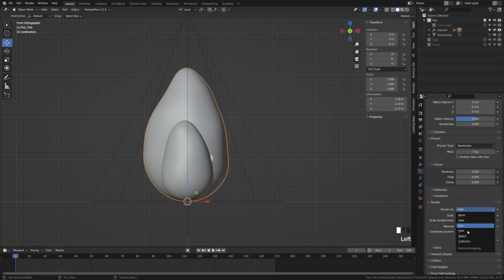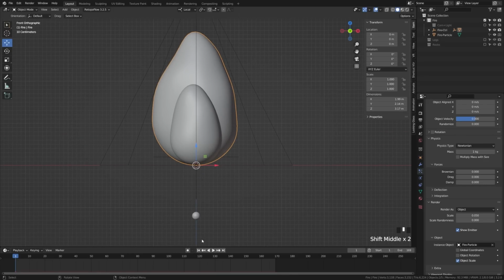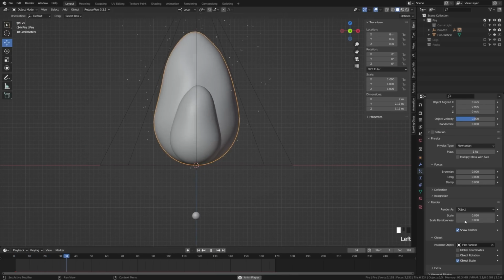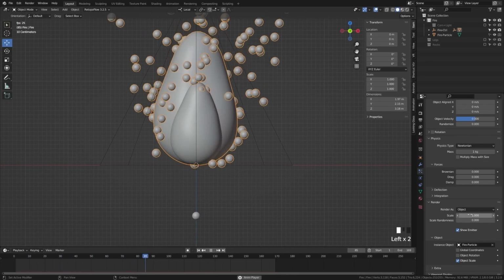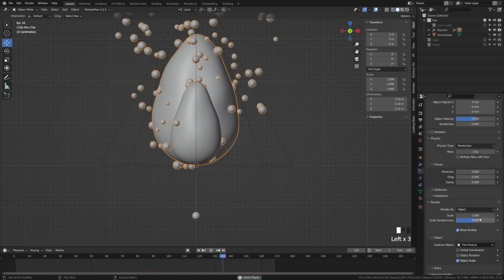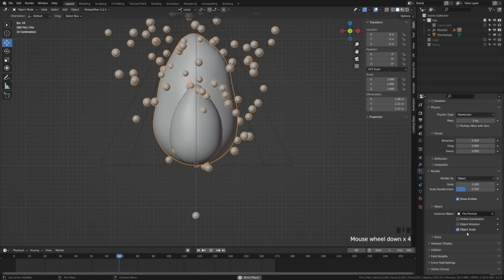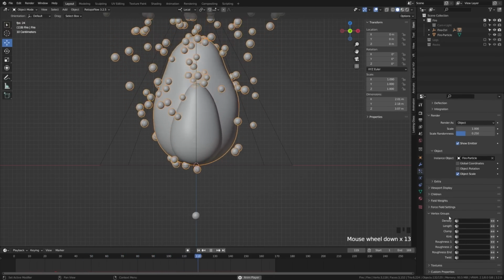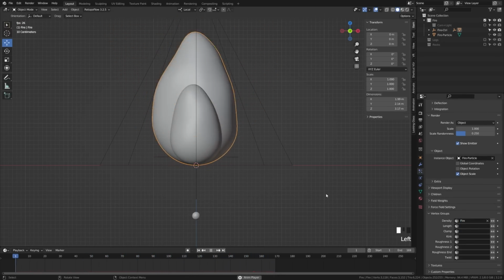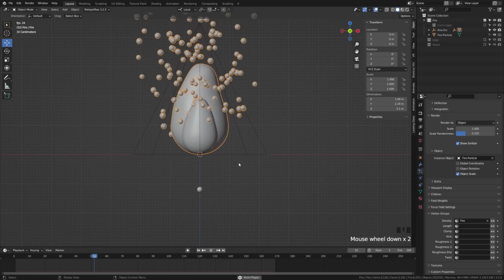We'll change render as halo to object. And I'm going to choose that fire particle, which again, like I said, is just a small little thing. And you can see how that's kind of spitting that out everywhere. So let's go ahead, bump that scale up to 1. Let's change that scale randomness to about 0.5 or maybe 0.25, depending on how drastic you want that to be. And for the density down here under the vertex groups, we already have that fire created, and that will kind of pull that in from there.